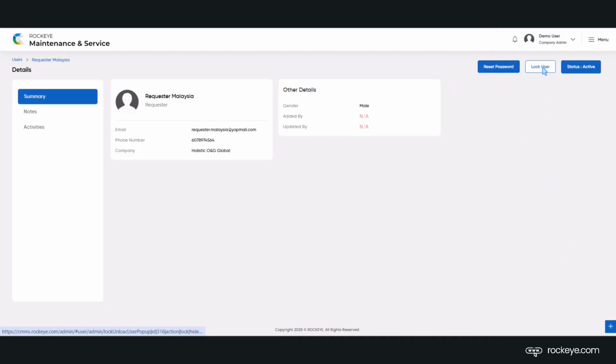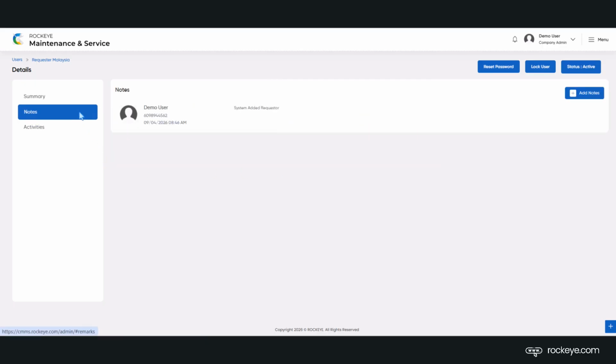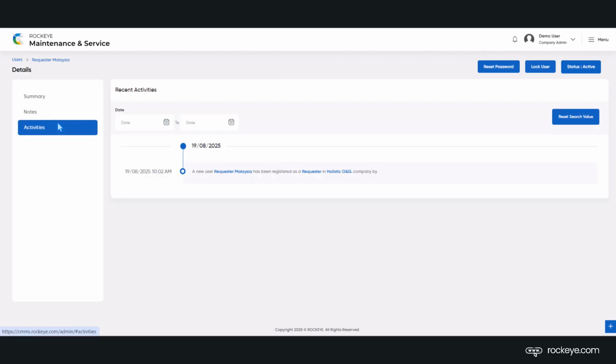Access locks prevent unauthorized request submissions during periods of user inactivity or risk. Comprehensive user management ensures secure, role-based access to streamline enterprise maintenance workflows.